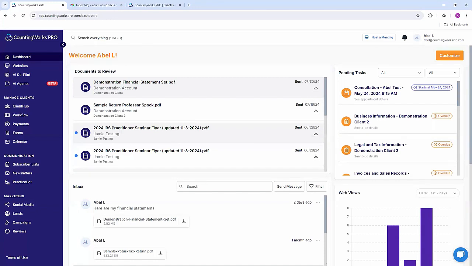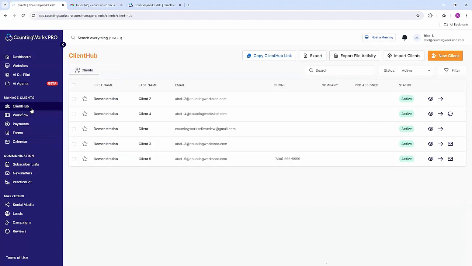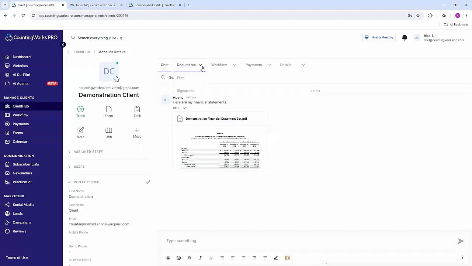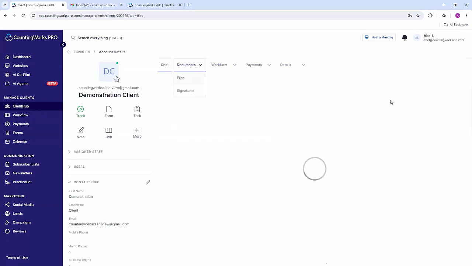So with that being said, I'm going to go ahead and show you the process of how you share a file. So I'm going to go to the client hub here. I'm going to go to my demonstration client. And from here, I can see, I want to share a document with my client's banker. They're applying for a loan. So I can actually go in here and I can send my client a link that they can forward on to their banker. So we're going to go to the file section here.